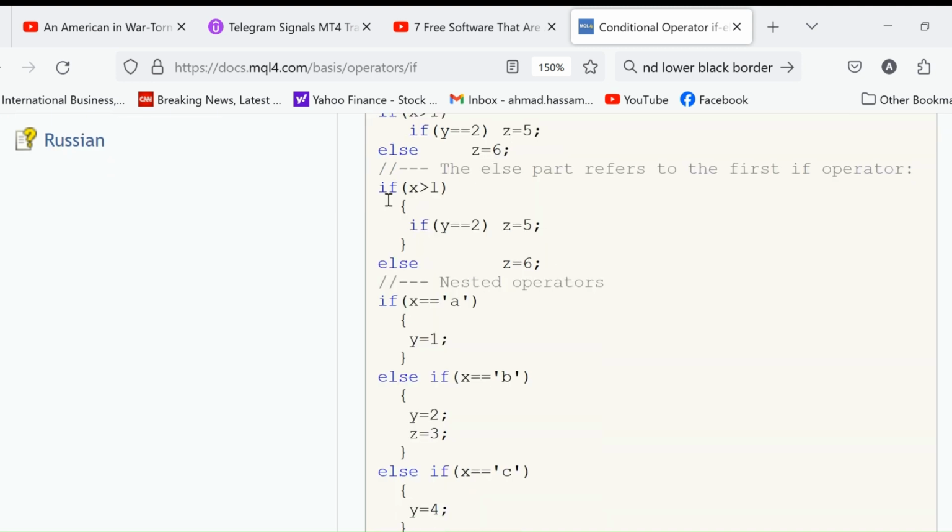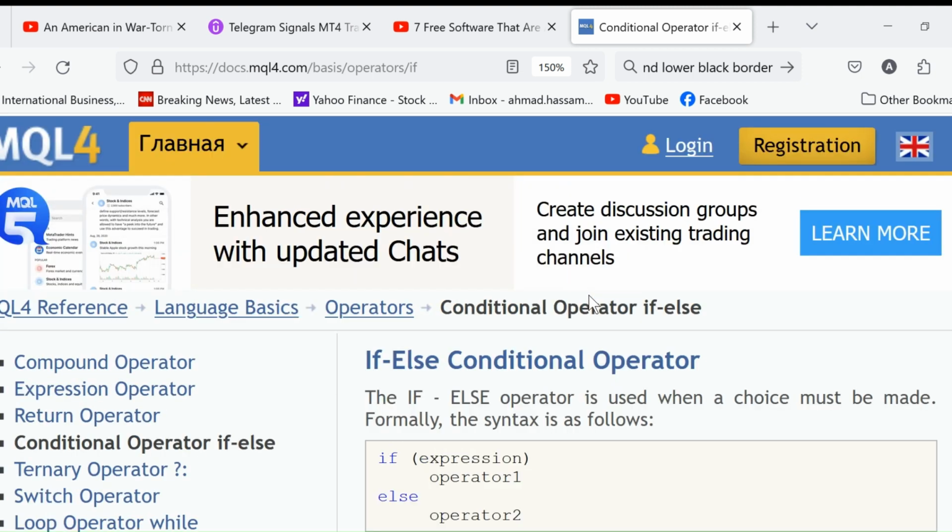Now, if x is greater than 1, we can also use curly braces. If y is equal to 2, z is equal to 5, which means save 5 in z. Else z is equal to 6, save 6 in z. So this was a very brief introduction to the if else conditional operator.